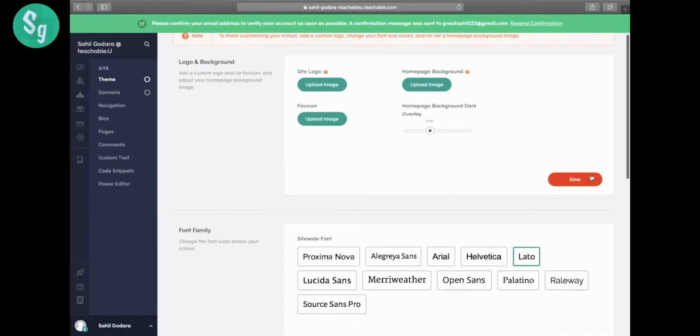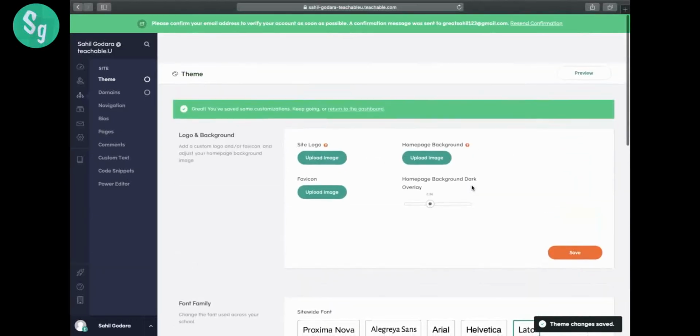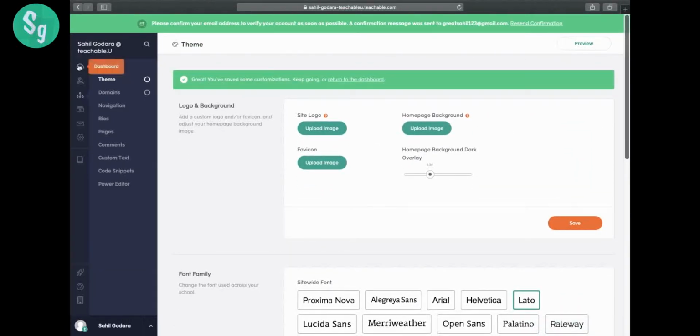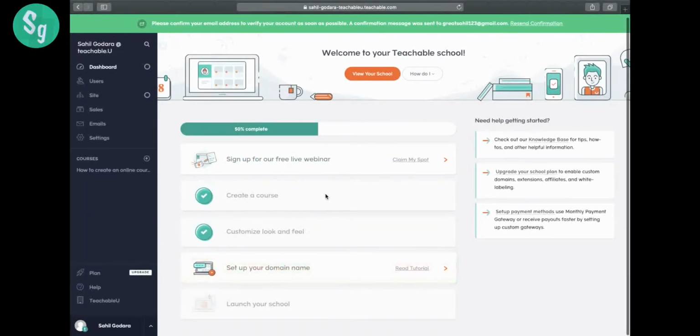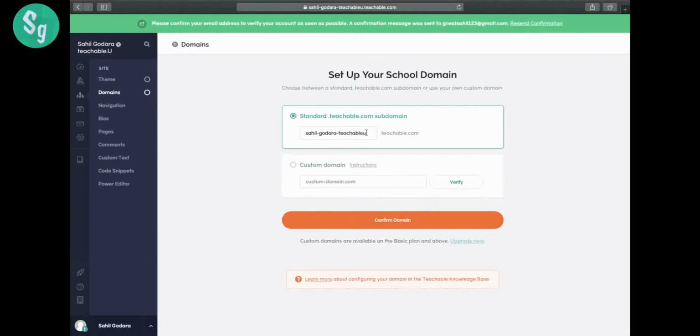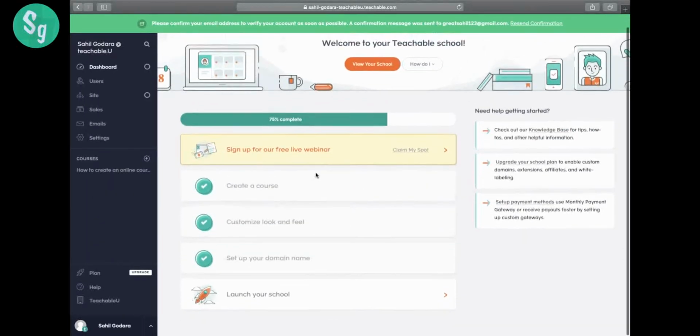Let's change a bit of things. And here you can change the color scheme, but I like it as it is. So now let's go ahead to the dashboard. So we have successfully completed these 2 steps. Now let's go on to the third and confirm our domain name. So this, you can change it yourself, but it will be a .teachable.com subdomain. So let's use it for now. And let's go ahead and launch our school.